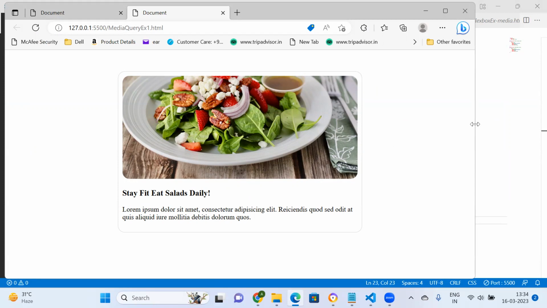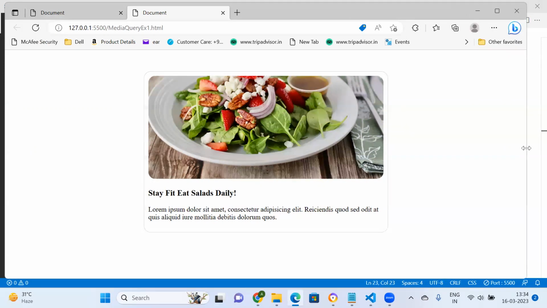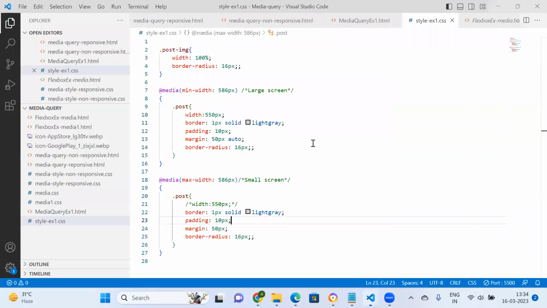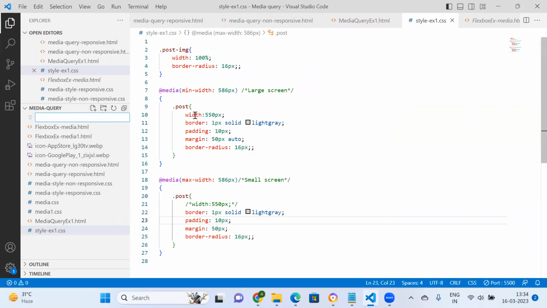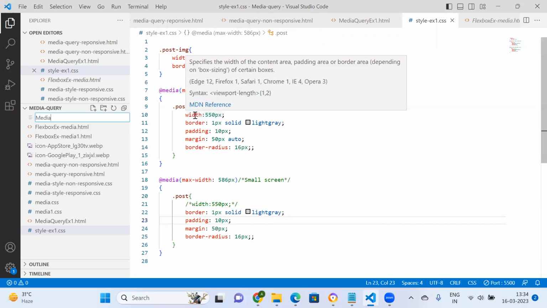So it's properly adjusted. So this is one example of how we can use media query to adjust the content of one card or one box. Now what if we have two boxes? So we'll take one more example where we have two boxes and there we have to adjust it. So I'll come back to the coding part. I quickly create one file, media query example 2.